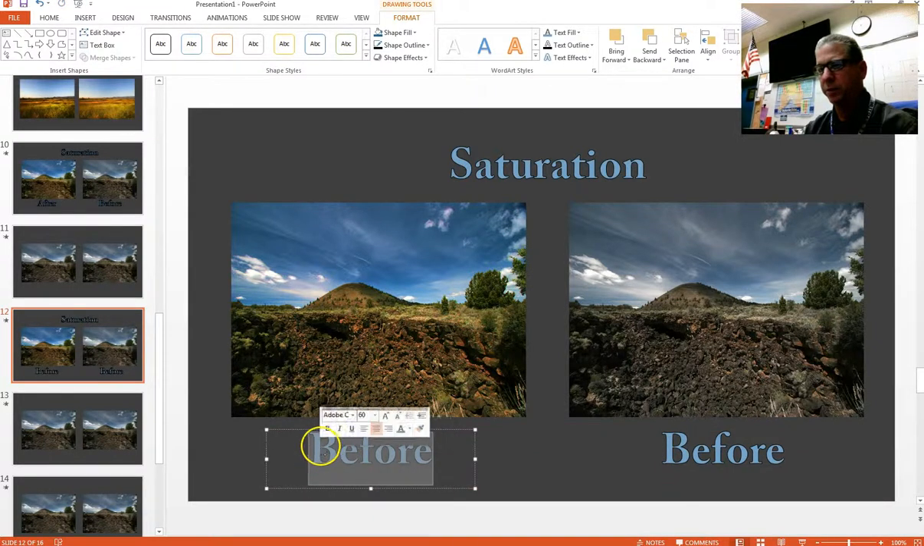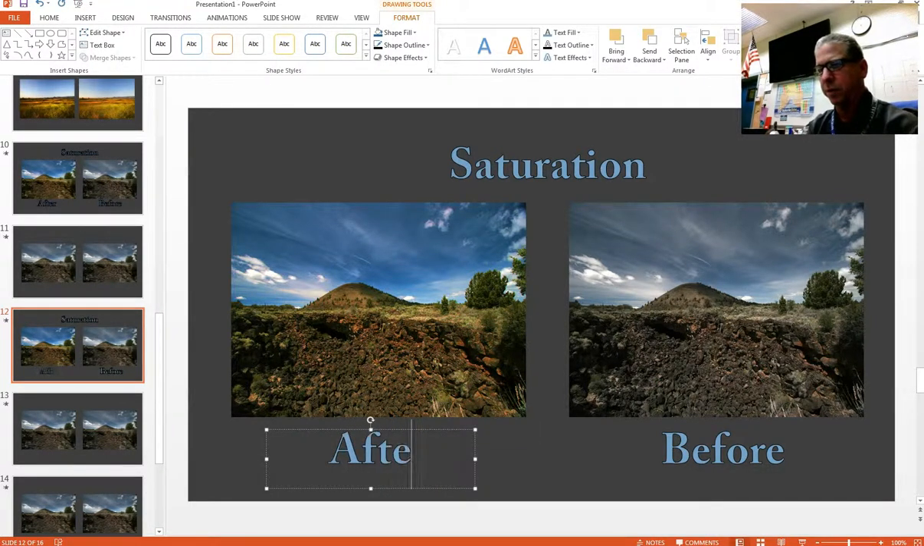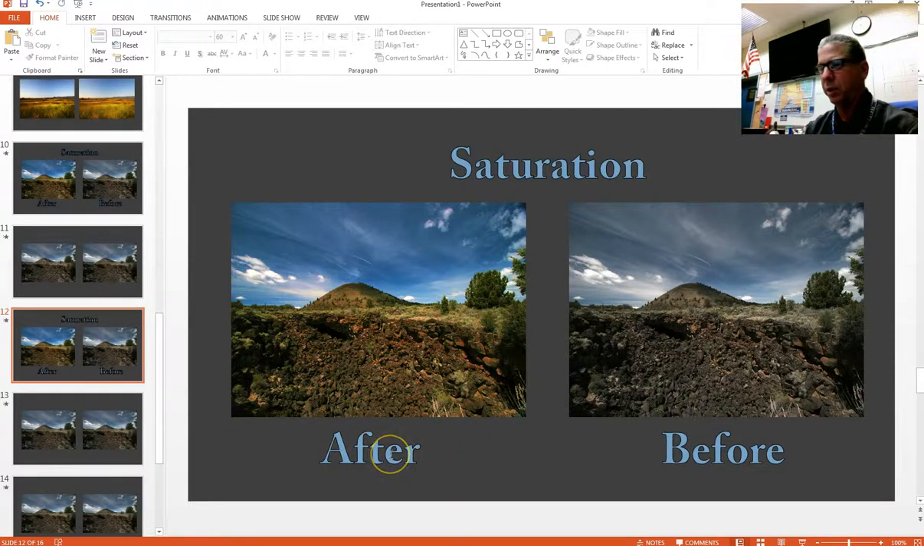Double click, highlight, and then type after. And everything else is formatted the same. The only thing that's different is the location and the word that we're using. And there's before and after. So that's it. And so what you're going to do is repeat this process.